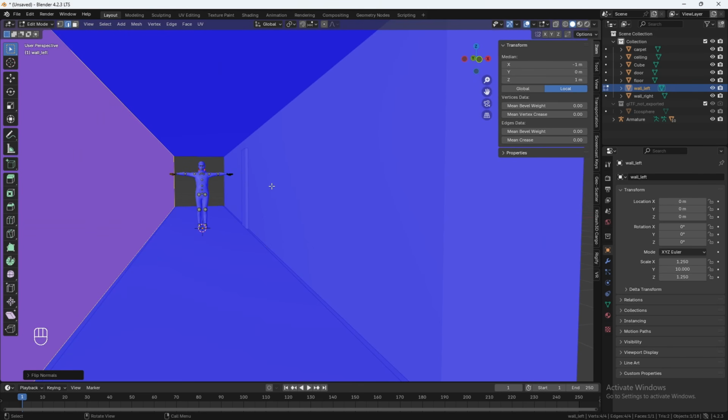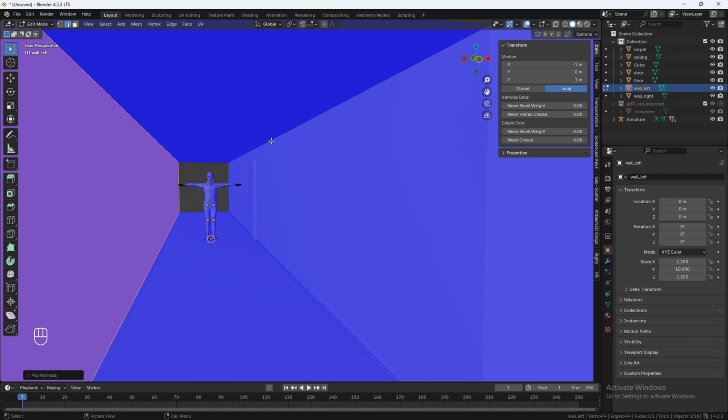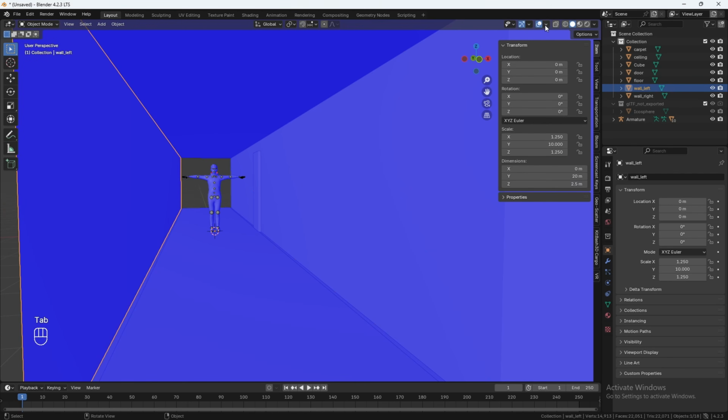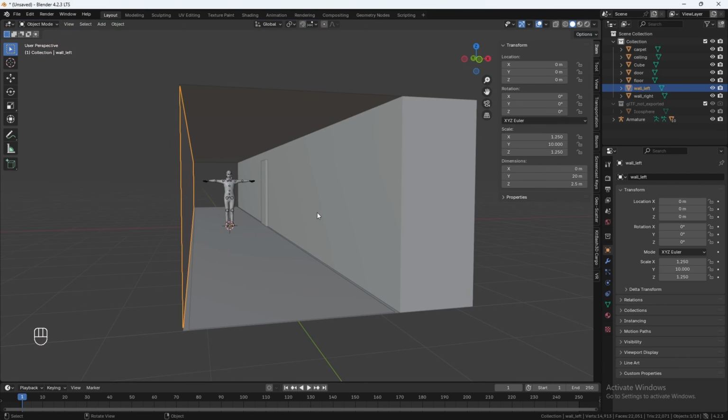Okay, now the normals are facing the right direction since the camera is going to be inside the hallway here. We need all of this to be blue. Okay, we can go back and turn off face orientation. And now we can start cutting holes in this wall here.